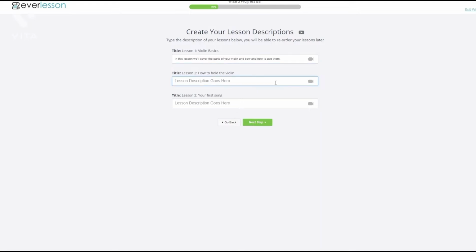For lesson 2, we'll go with how to hold your violin and bow properly. And for lesson 3, we'll say finally ready for your first song. Mississippi Stop Stop. Oh, I hope I spelled that right. That's the first one I ever played anyway.